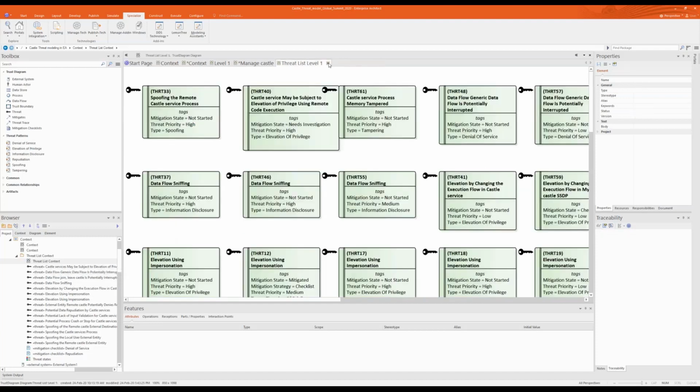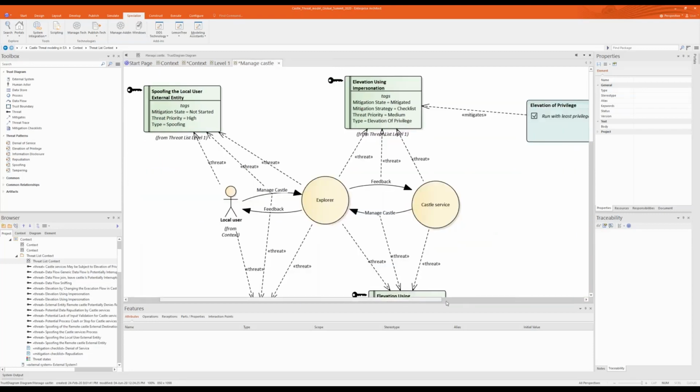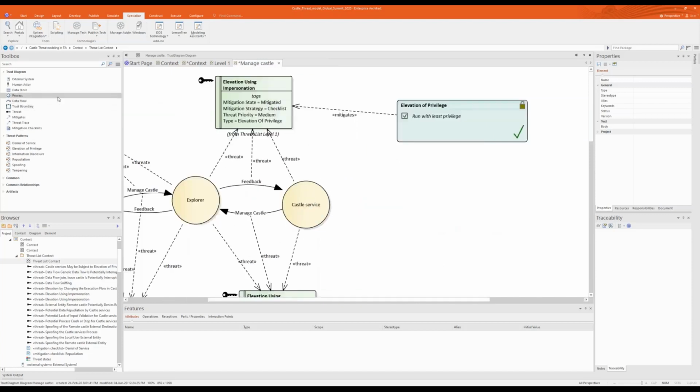The final step, once you identify the threat, is that you need to introduce some mitigation. Again, the customized toolbox will help you to do that. And you have two options.